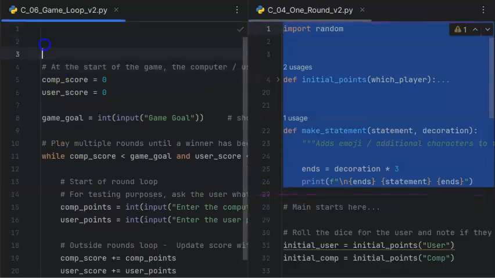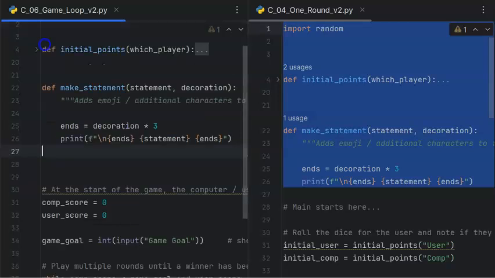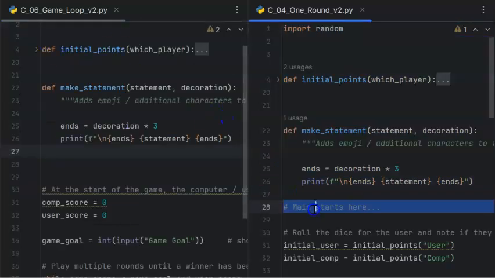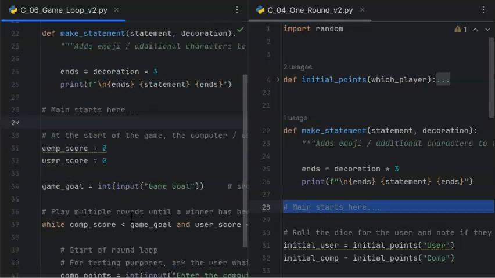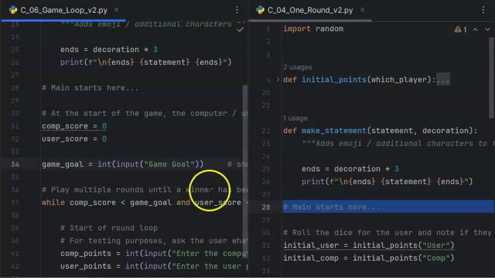Those are going to go above the main routine in our looping component. I can then grab the comment that says where the main routine starts. For the entire game, we need to initialize the score and get the game goal. And I'm just going to neaten up my code so that it looks a little bit nicer when I run it.